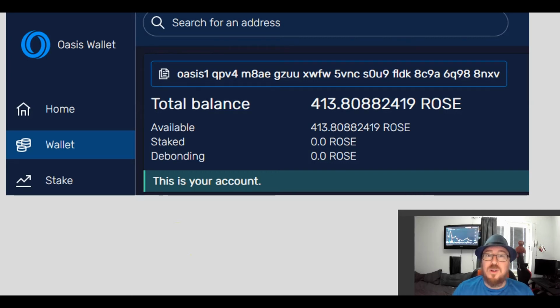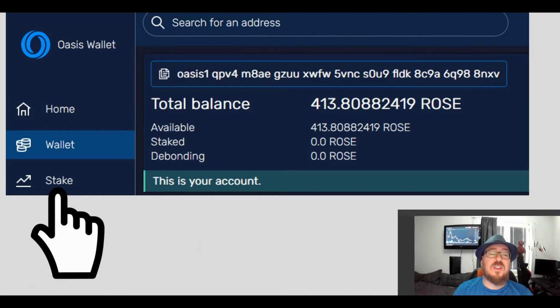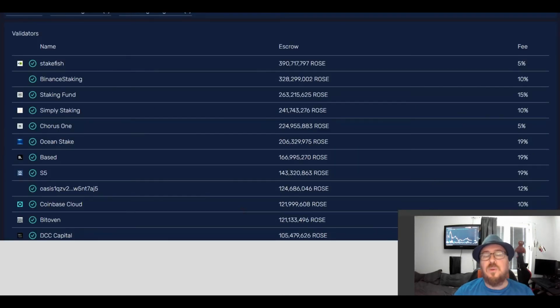Instead, I have 413 because of my DCA-ing. But what I really want to do is make even more Rose, and the best way to do that is to stake. So click on the stake button in your Rose wallet, and here you will be greeted with a whole bunch of places where you can stake.